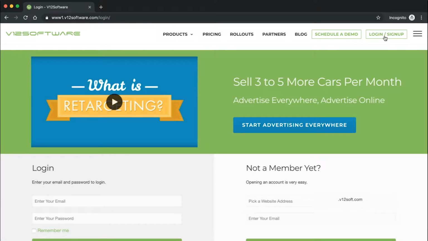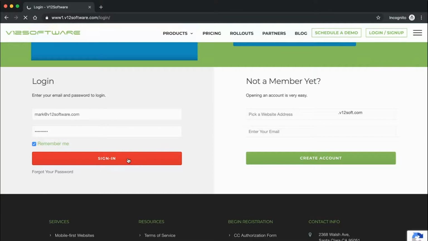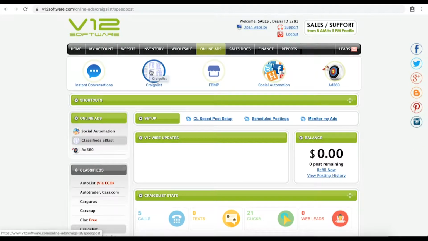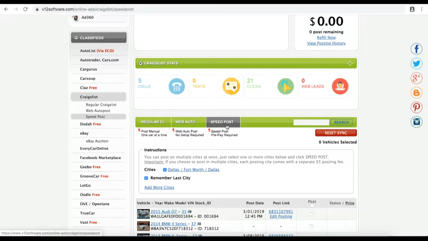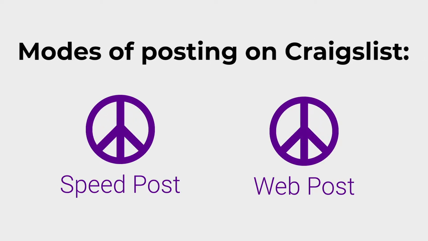First, log into your V12 account. Once logged in, click on the Craigslist icon. There are two modes of posting on Craigslist: speed post and web post. Web post is available on both the United States and Canada.